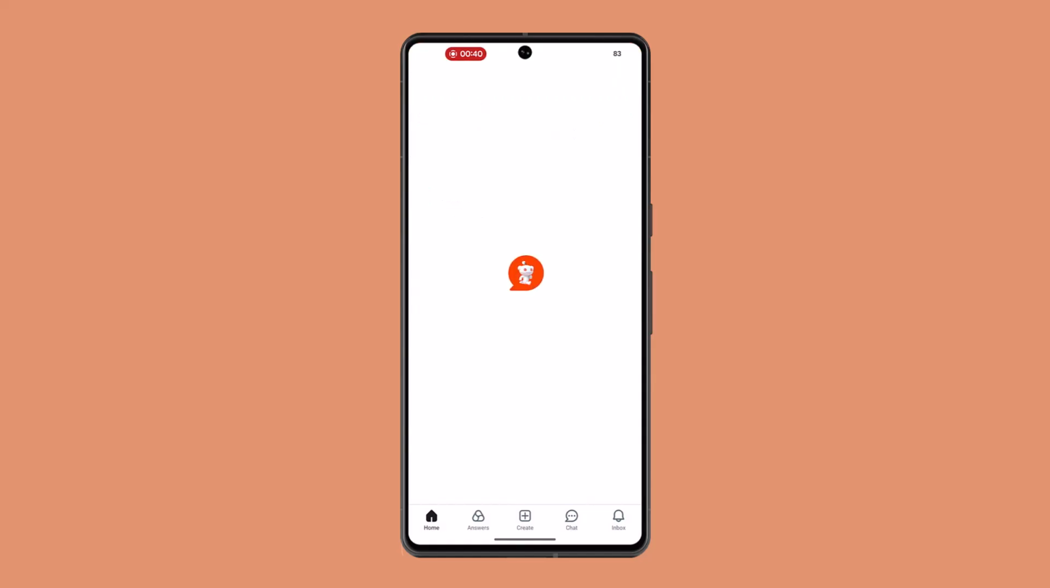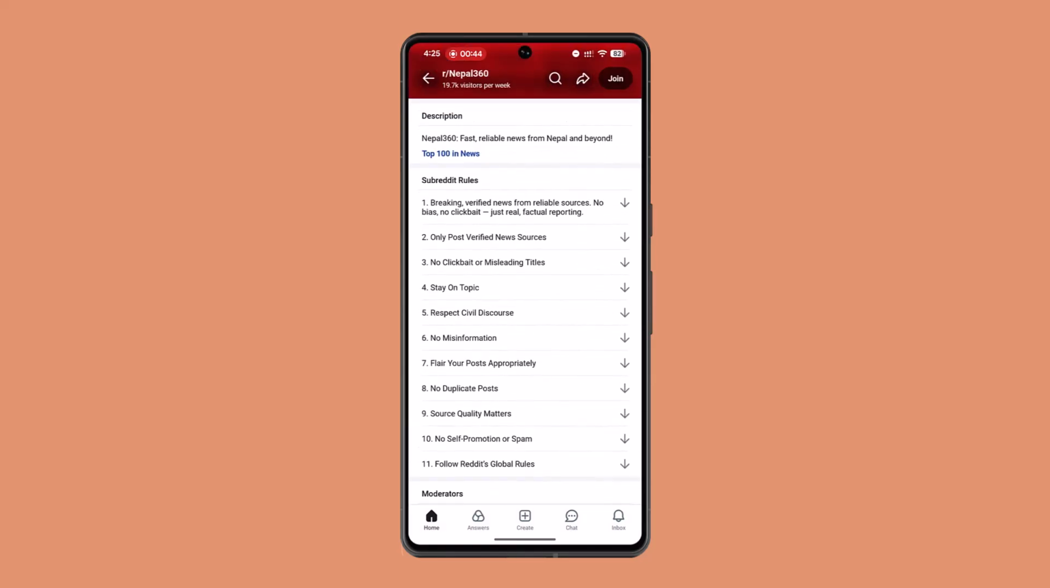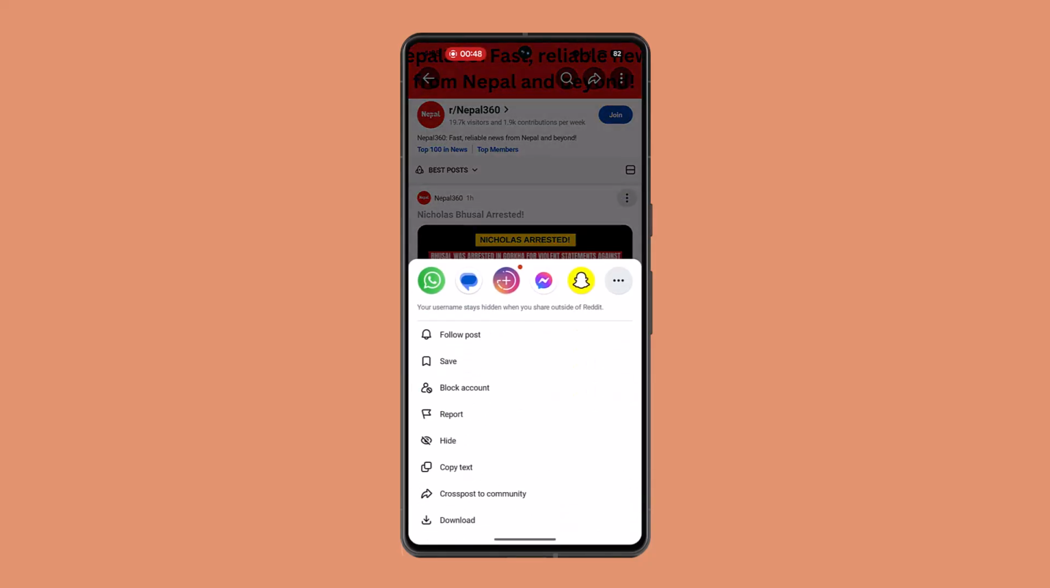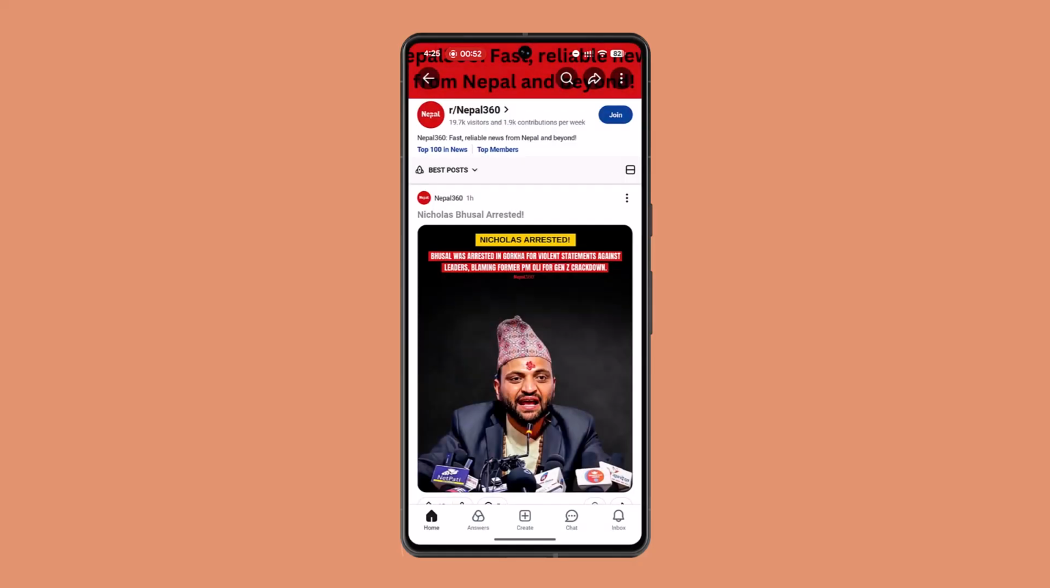If you cannot find one, you simply click on the username once again, scroll down and look for the block options. So basically, if you tap on the three dot icon and then click block account, confirm, and this is how you will be able to successfully block a user on Reddit. Now do the same thing with the rest of the other accounts or users that you wish to block.